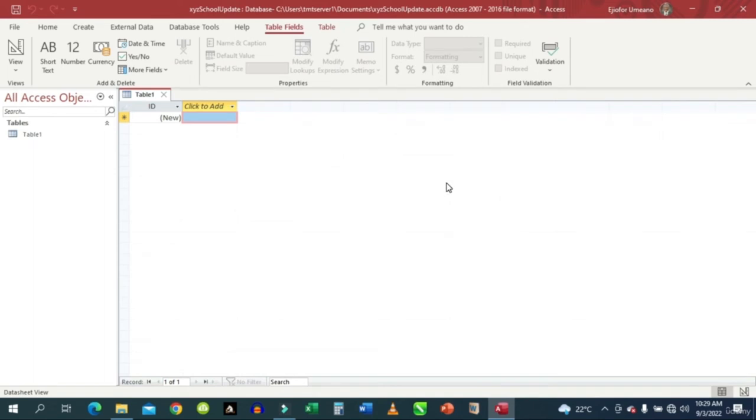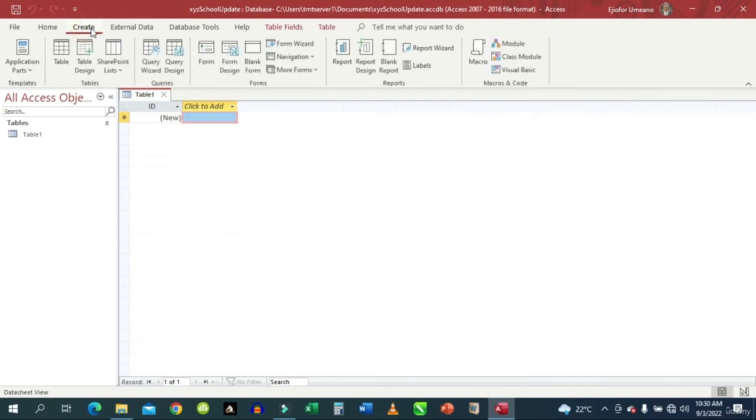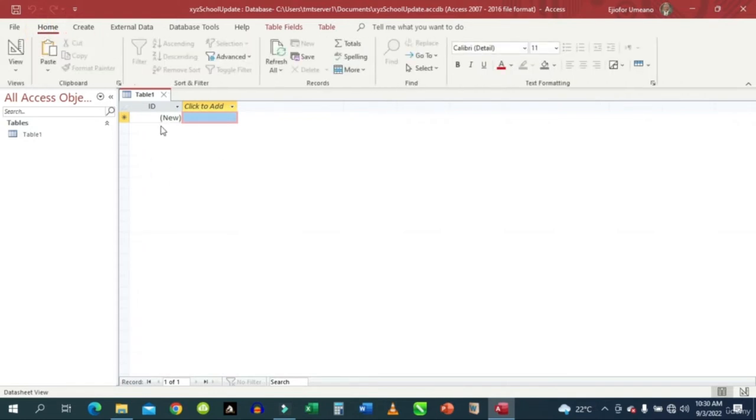The database opens to this window. This window gives you Table 1, a table, and the list of the objects will appear here. Any objects we create will appear here. You can recall that the database has four objects, and the objects are tables, queries, forms, and reports. We are going to treat all of them. We'll go back to Home. Then we are in the database.